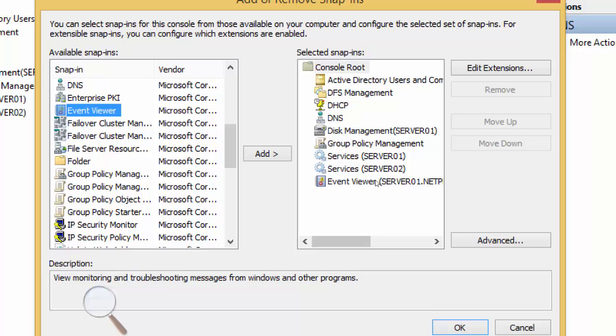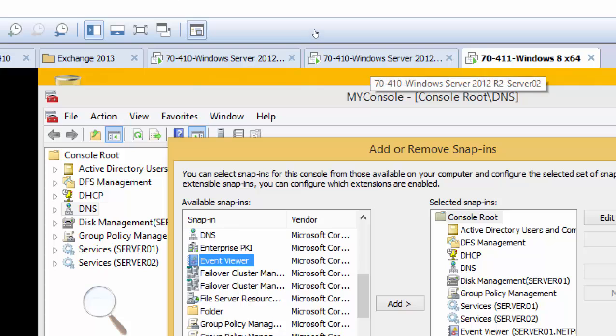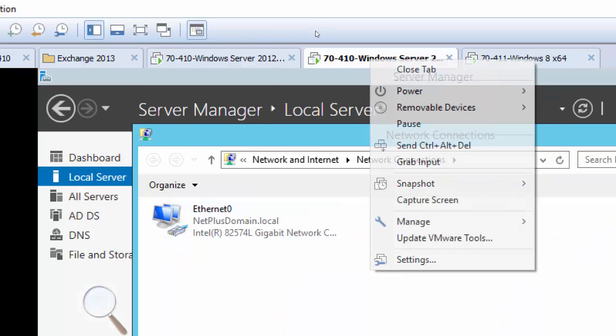So, you have added Event Viewer for server 1, but my server 2 is still puking some errors. Puking, wow, what a choice of word.